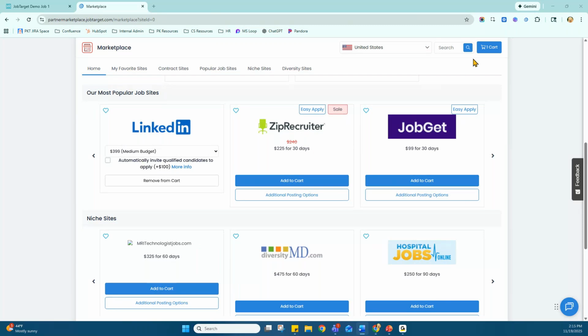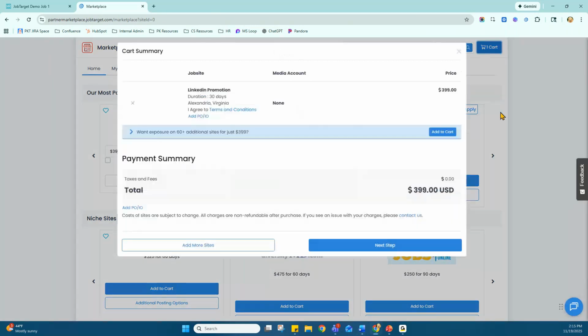Okay, so I'm going to go into the cart button and show you guys how you'll check out. It's super, super simple. When you're ready, you're just going to review all of the details in here: the duration, the location of the job, and the costs, the site that you chose. This is all super important because once you complete an order, there's no turning back. We deliver your job and your funds to the job site immediately to avoid any delays in going live.